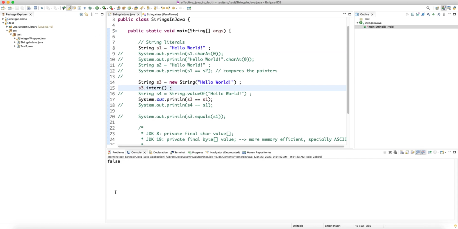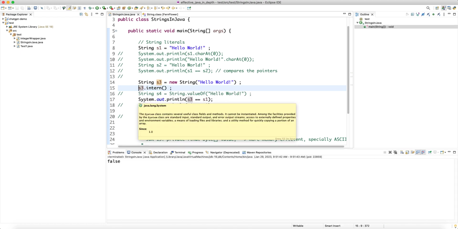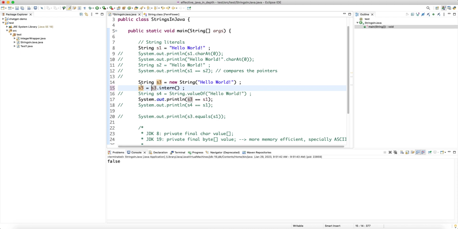So I believe when we run this, we're still getting false. So intern returns a string. Again, intern doesn't manipulate anything in place, so we can say s3 equals s3.intern. Now we're getting true. So what happens is that when we call intern, the JVM looks inside the Java heap in the string pool to see if there is a string there that corresponds to the value of this object s3. If yes, it returns a reference to that object.